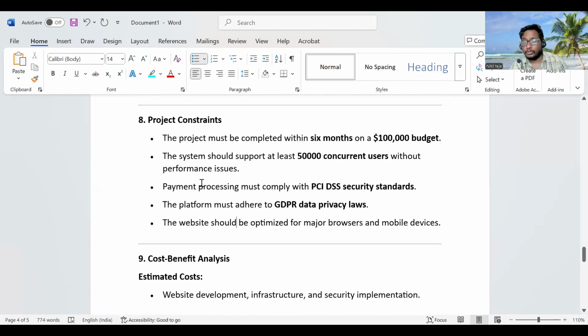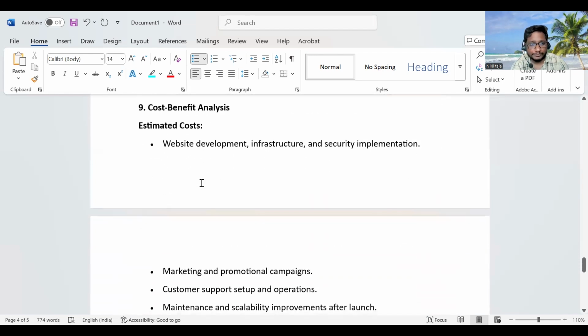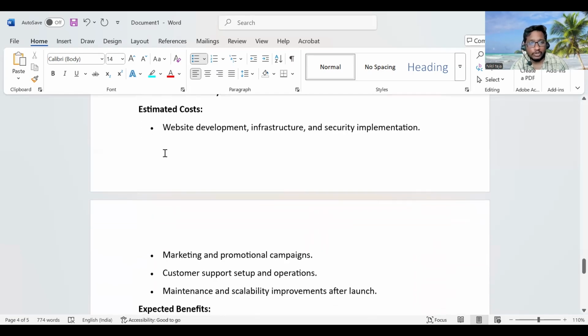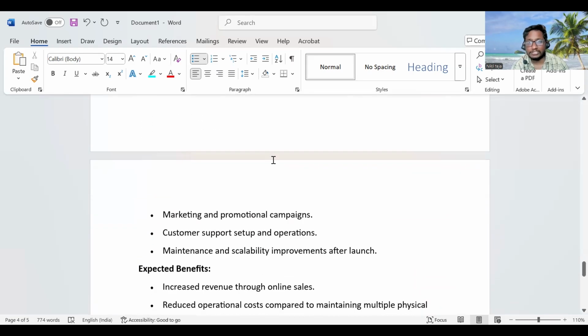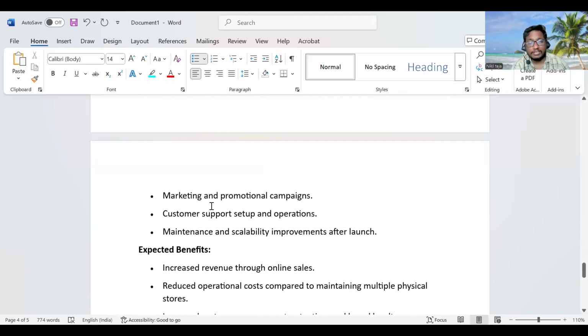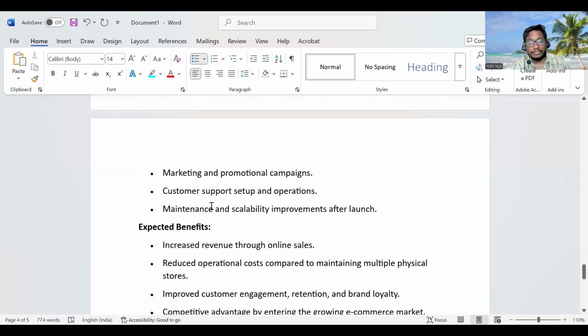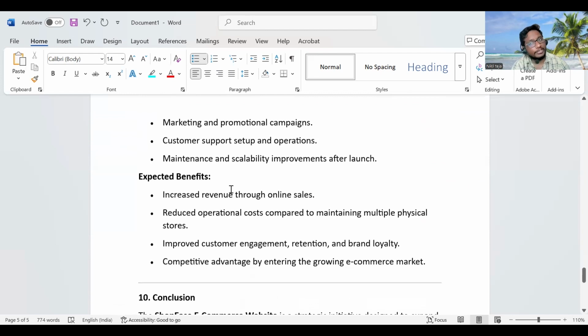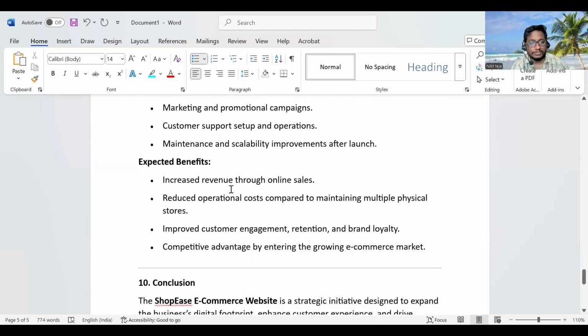And also we will be adding a cost benefit analysis in the BRD. As I said before, what is my cost and what is the benefit I am deriving from the project? So what are the estimated costs? Website development, infrastructure and security implementation, marketing and promotional campaigns, customer support and operations, maintenance and scalability improvements after launch. These are the costs.